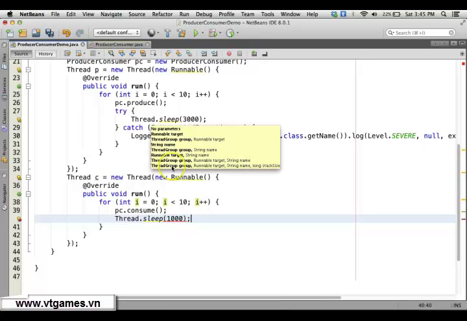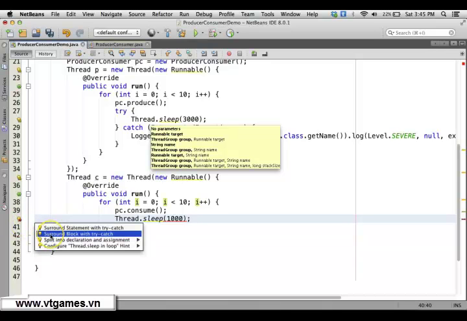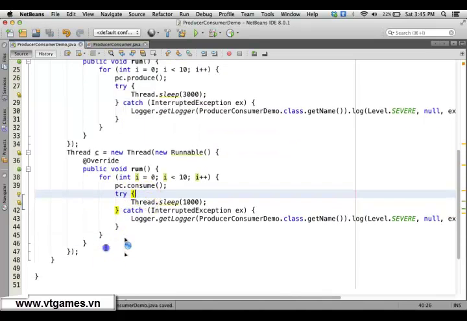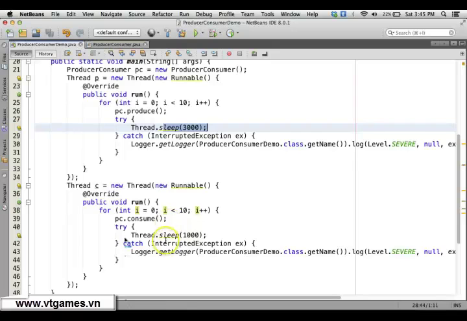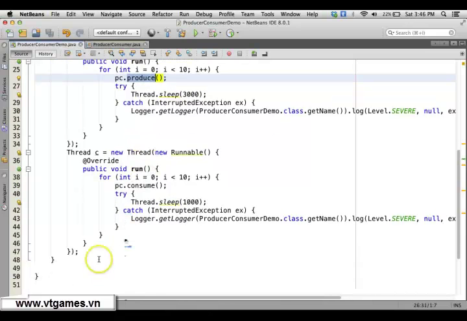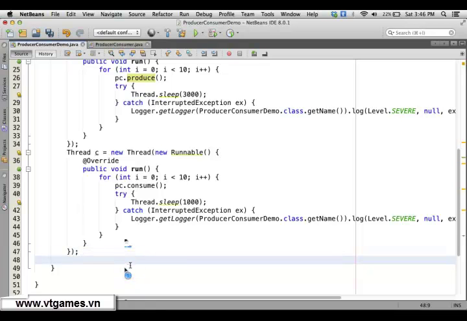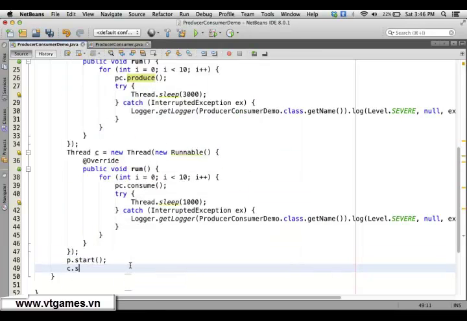So the time it waits before consuming, the frequency of consuming, is faster than the frequency of producing. However, it will not consume the old values because we already monitor that object. Even though this one sleeps for only 1 second and this one sleeps for 3 seconds, so the producer is slower than the consumer, the consumer will not be able to consume the old values from the producer because we already monitor it. That is the meaning of object monitoring. So you can call producer.start and consumer.start as well.